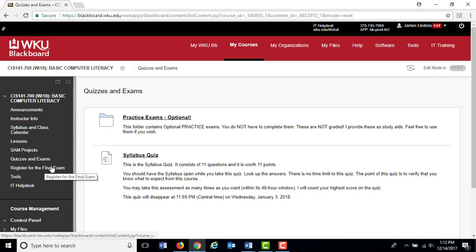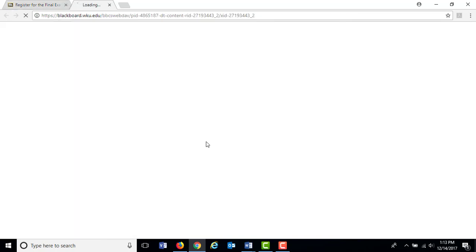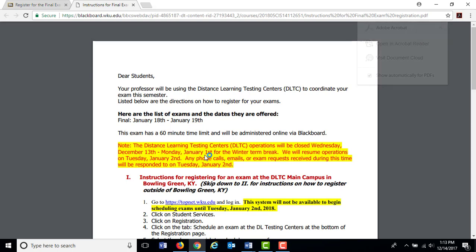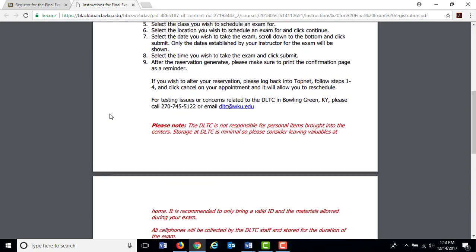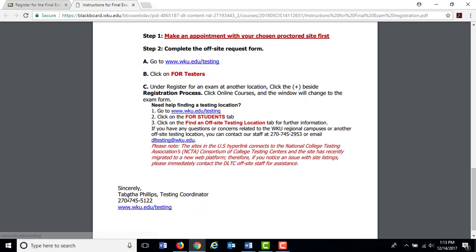Now this next link, register for the final exam. If you click on that, it says, hey, there's a PDF document here. Let's go ahead and open it. And this is an email. This is the text of an email which you may have received already. I'm not sure if the testing center has sent that to you, but I took the text of it and put it into this document so you can see it. These are instructions for registering for the final exam. And everything you need to know in order to make your appointment is right there. Ms. Phillips is a really nice person to work with.